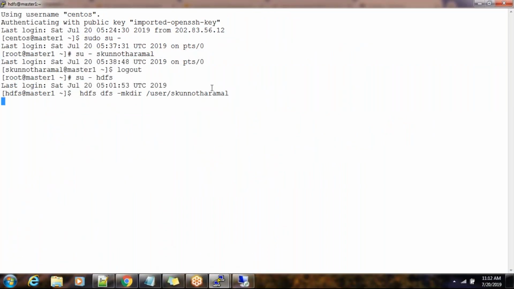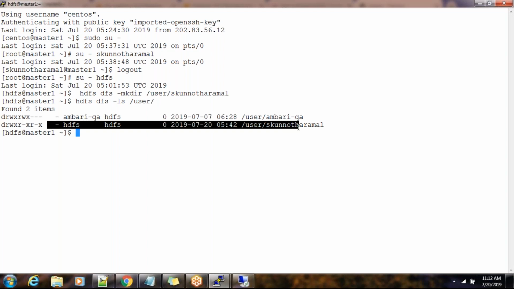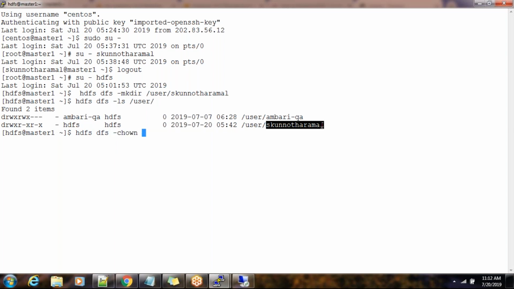Okay, that is working. Then if you do it with HDFS, the permission for this directory is for the HDFS user, but you need to change the permission and give it to this user. For that you can use hdfs dfs -chown on this user, and if you want to change the group membership also, you can do that too, and that will change the ownership for this directory.